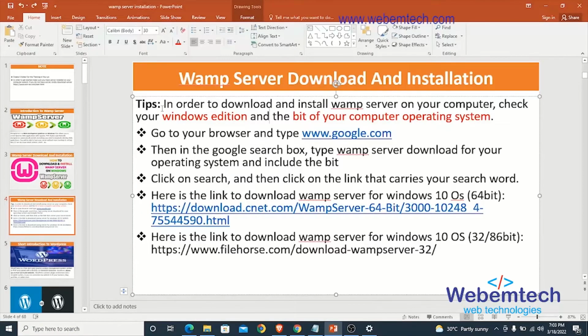So what this point is trying to say is that you should always download the right Wamp server for your computer specification. Then the next point says go to your browser and type google.com. Then in the Google search box, type Wamp server download for your operating system. So in my case, I'm going to type in the Google search box Wamp server download for Windows 10 64-bit operating system. Then click on search and click on the link that carries your search words.